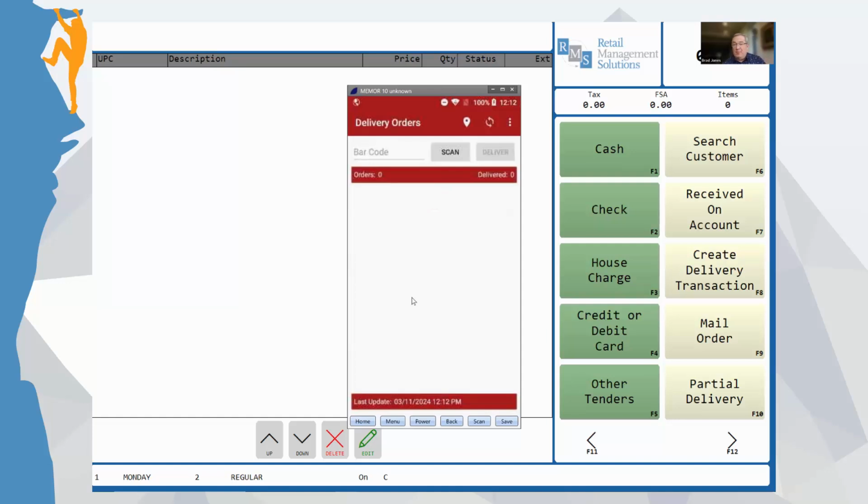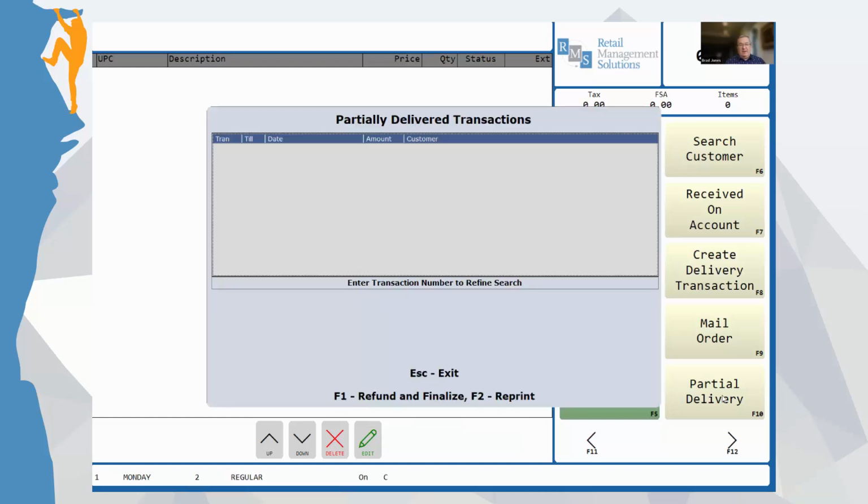Now, we have the one partial delivery, so our support team will help you add the partial delivery flip chart. If you don't know how to do that, you can put it wherever you would like on your screen. And then when you click partial delivery, it will come up and show you the order that's been partially delivered. At this point, you'll hit F1. See down here at the bottom it says refund and finalize.